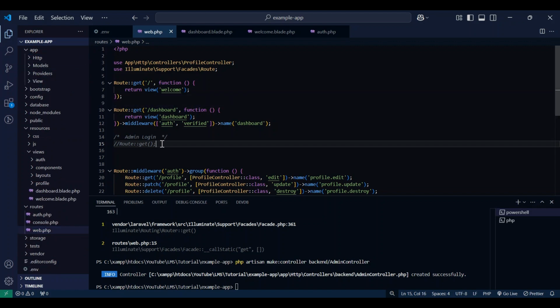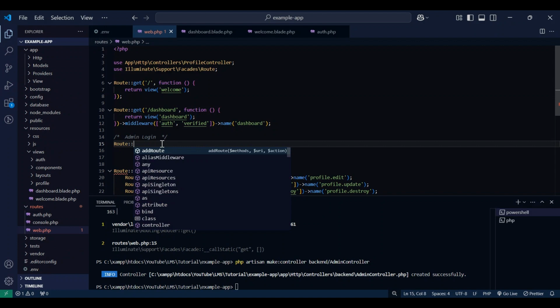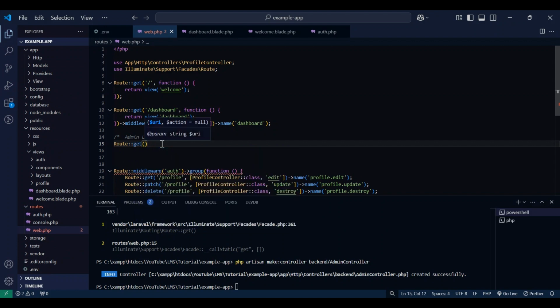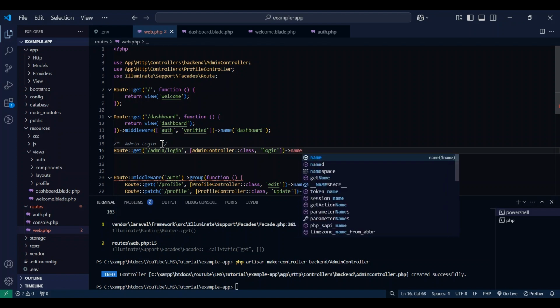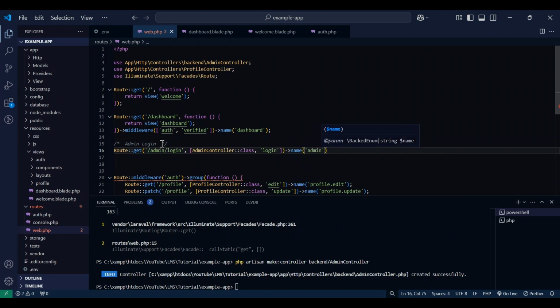Fine. So now we'll need a route. Route::get, admin/login, AdminController class, and our function will be login, and the name will be admin.login.